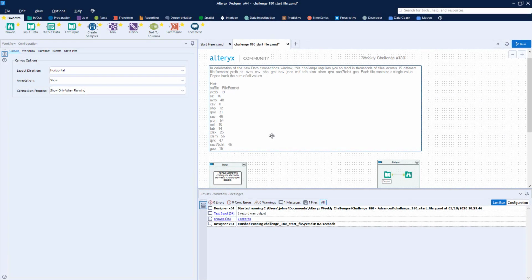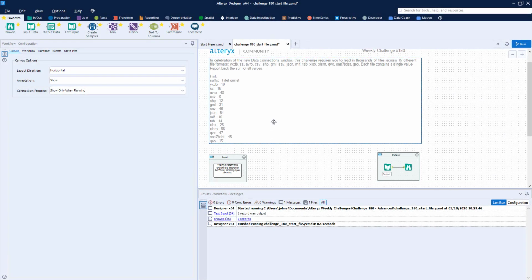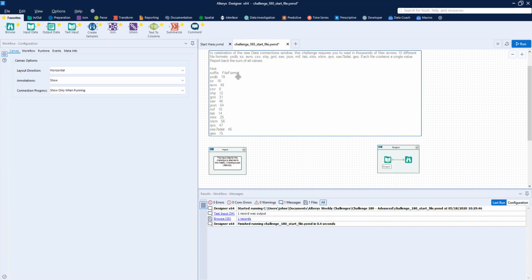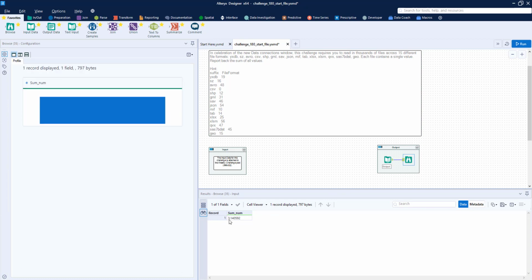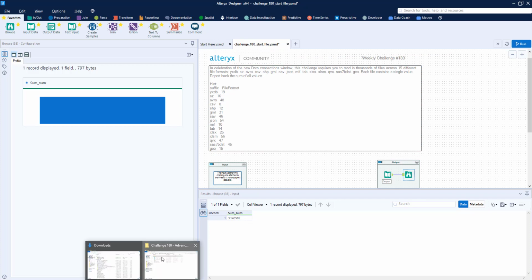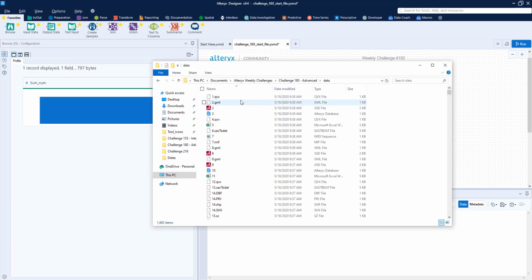Alright, so Challenge 180, we've got an interesting one here. 1,000 files. What we have to do is open up a directory, loop through every single file, take the value in it, and then add them all together to give us this output of 3.140592.